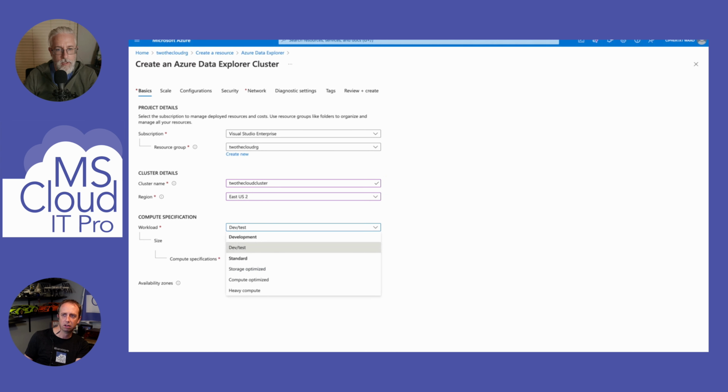I think there's a couple of things. Clusters need to be supported in that region, especially in the SKU you want. If you're doing dev test, or if I choose a storage optimized one, it's going to ask me for the number of cores or the size. Same thing if I do compute optimized, I'm going to get a different set of variables for the size, and then I can even select the VM series that I'm up and running on.